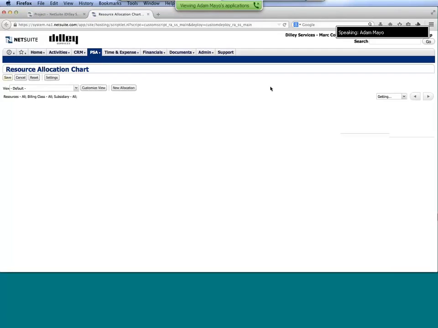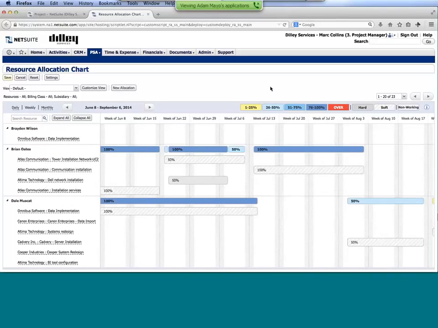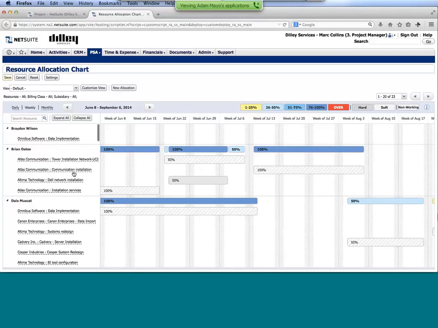And you'll see the allocation chart is a color-coded interactive view where I can look at our resources and what projects they're currently allocated to or scheduled, for lack of a better term. So within here, I can see someone like Brian, look at their overall availability, what projects Brian might be working on, where there might be potential overages.